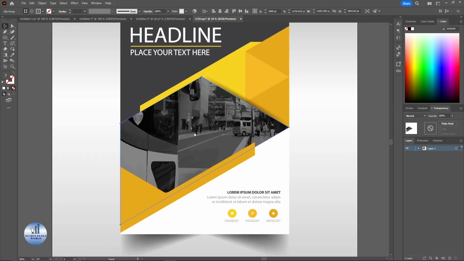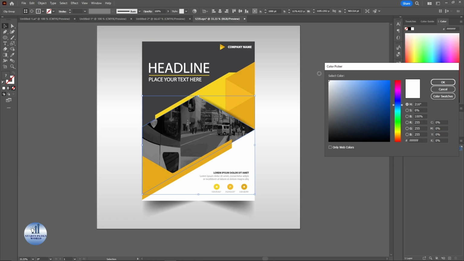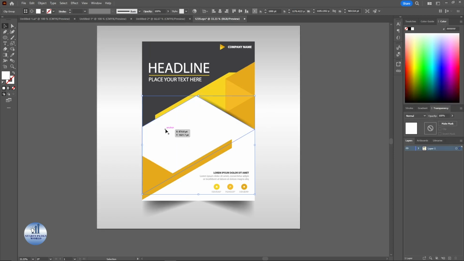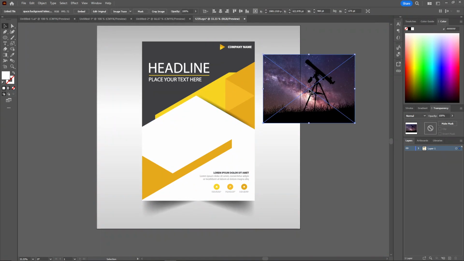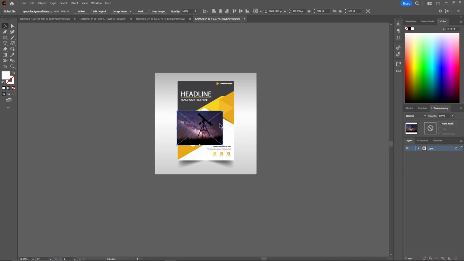And now first let's add our image. For that, by selecting this image, just click on this white icon. And now let's paste our image right here. For that, I have this image. I'll place it right here. And now by selecting this image, I will put it right here.